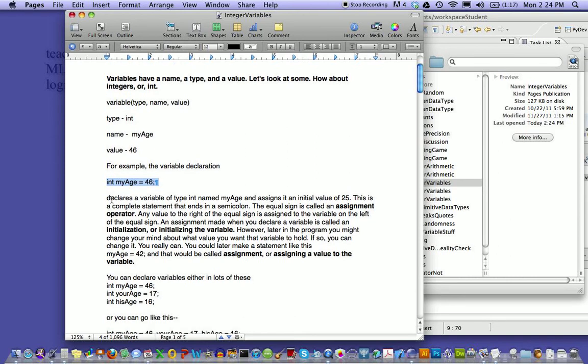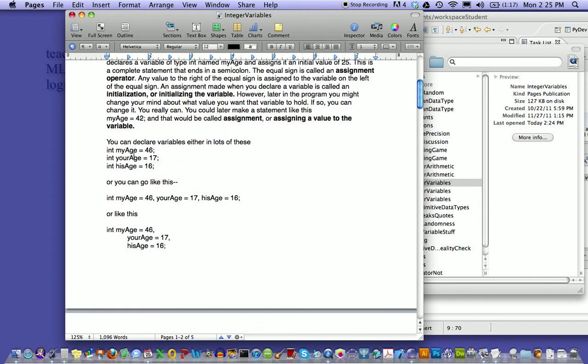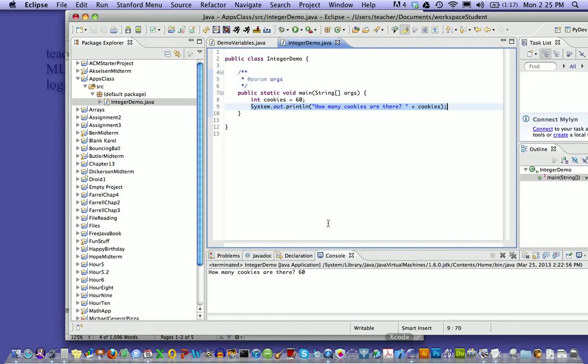You'd have to declare the data type, the name of the data type, and then you'd have to initialize it to some value. So you can declare variables one at a time like this, right? So if I went back over here and I wanted to declare another int milk equals 20, although I don't know what that would theoretically stand for.